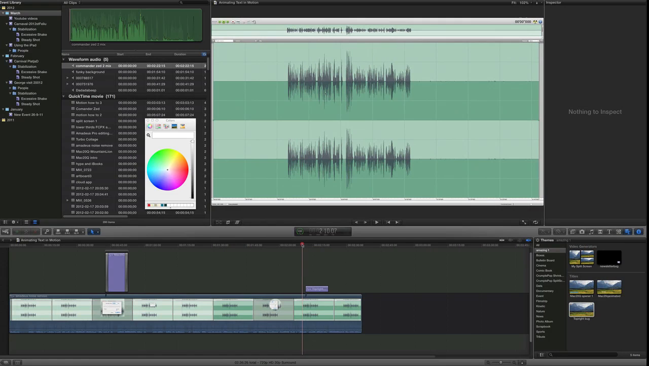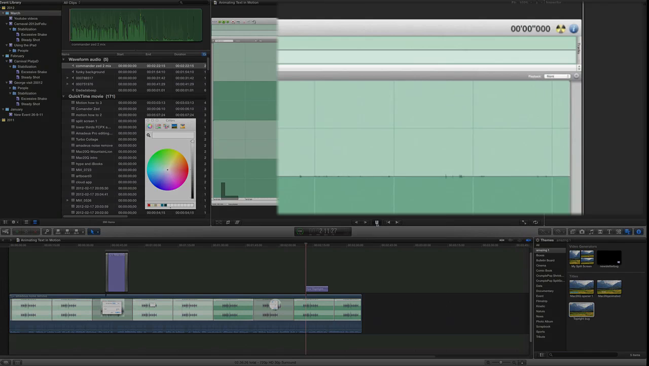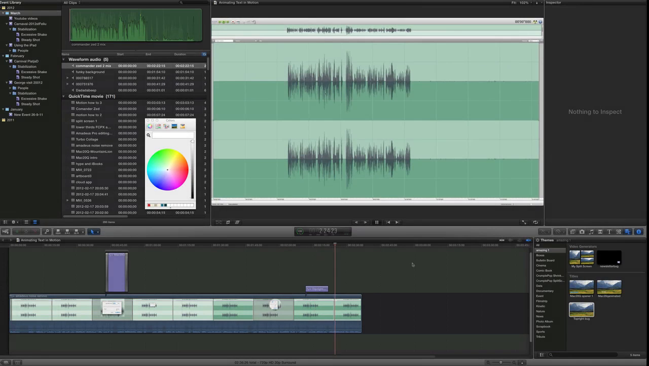Okay, as soon as it's finished doing its bit of rendering, we'll get that to play and see it in the top right hand corner there. So the text typed itself in and then it disappeared at the end of that. So that's one way of using text and creating text within Motion.